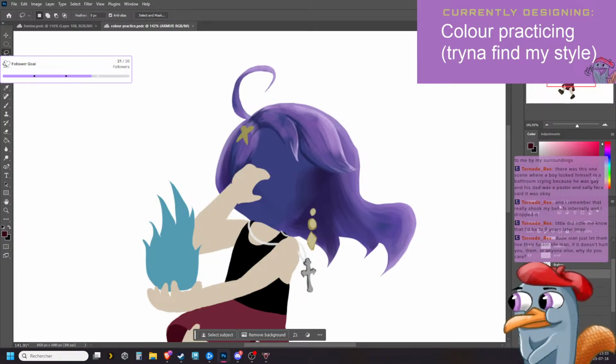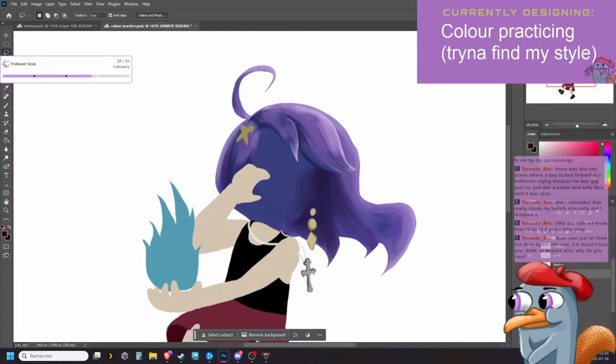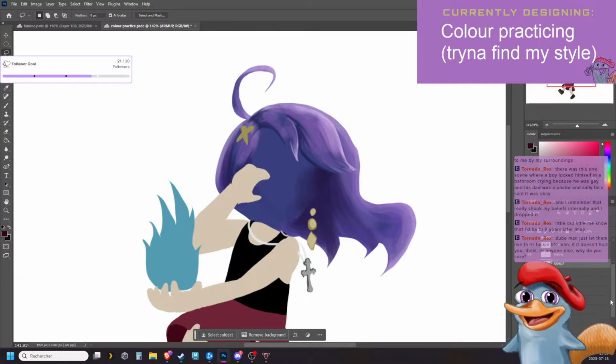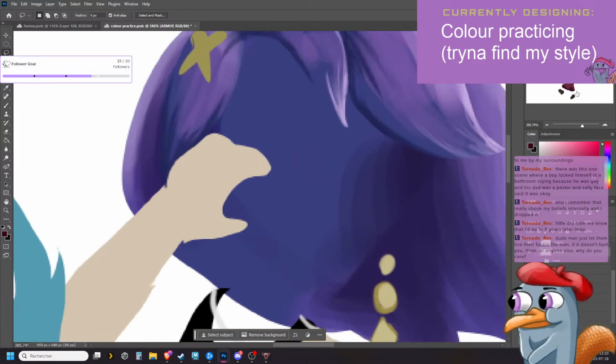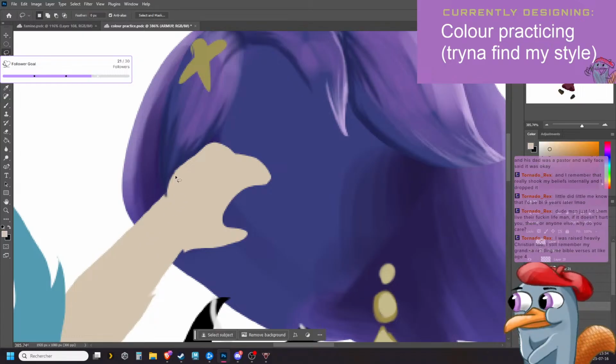Arm front. I need to fix this one a bit, so I'm gonna mute the body and fix you a little bit. Okay, let's turn on this and see what I'm missing. I think I just suck at coloring, that's what it is.